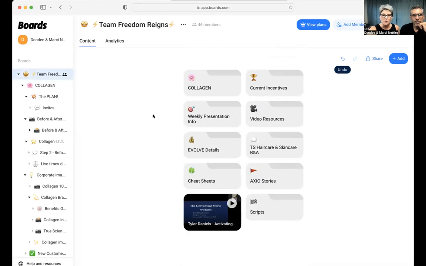Okay, so let's see. I believe that is what we have in here right now. Now, this is something that I'm offering to you. If you think there is something that absolutely must be in the Team Freedom Reigns board and that it would be very beneficial, like I've already talked to Sarah Smith. I said, Sarah, I know that you're sending out scripts to your team all of the time, over and over again. Which of those should I put into the board system?